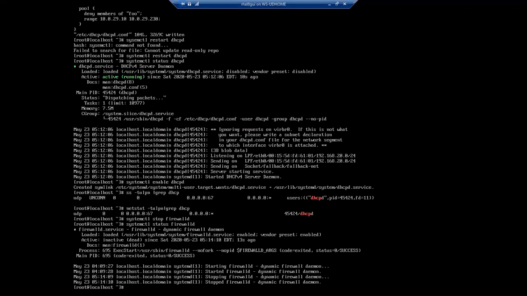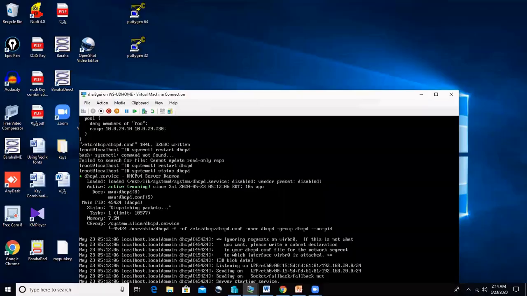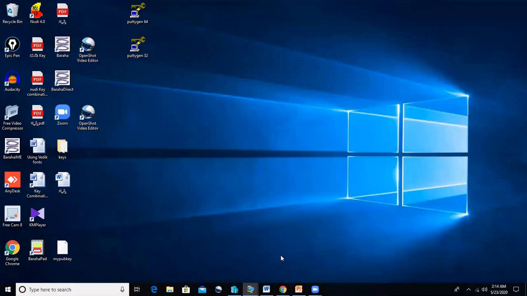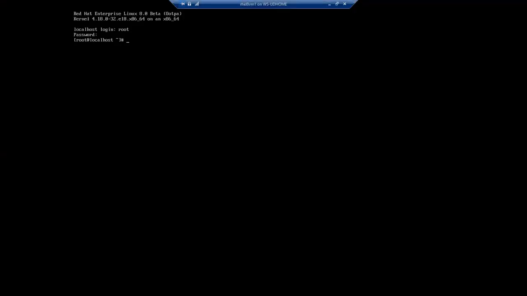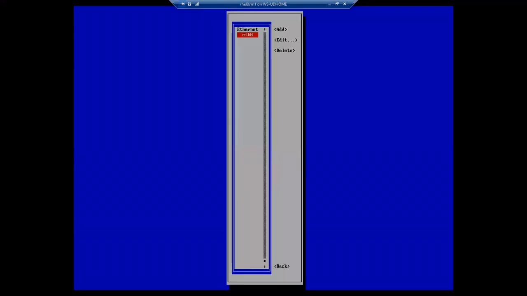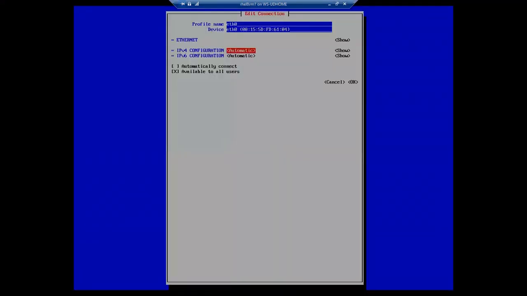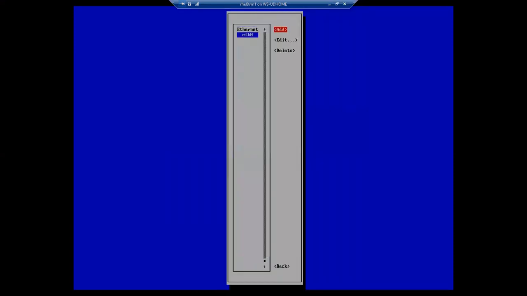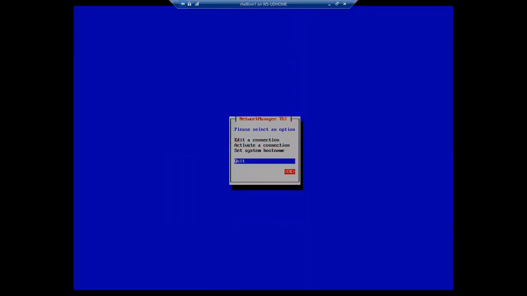So I think now we are done with this configuration. Now we'll go to another machine, the client machine, and try to get connected. Let us say nmtui. We can make it automatic. It's already automatic. If it is manual, you have to change it to automatic. Then say OK, and automatically connect whenever the computer starts. Now I'll say OK, back, quit.